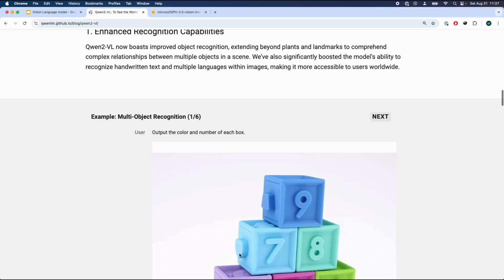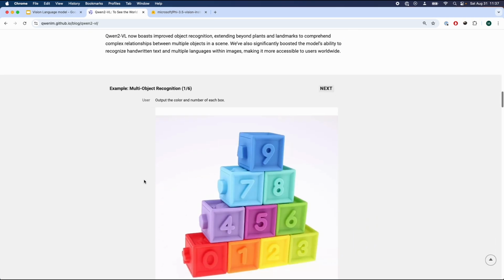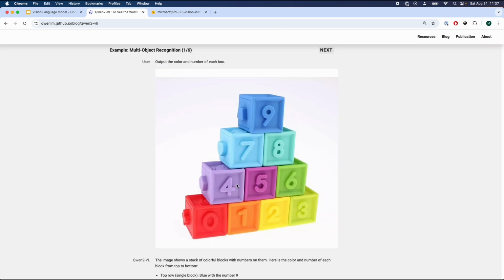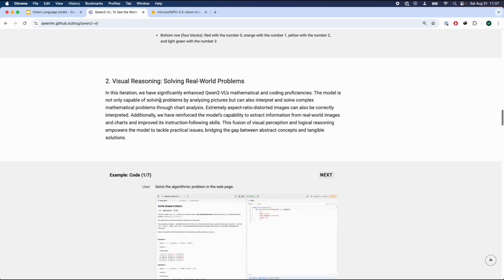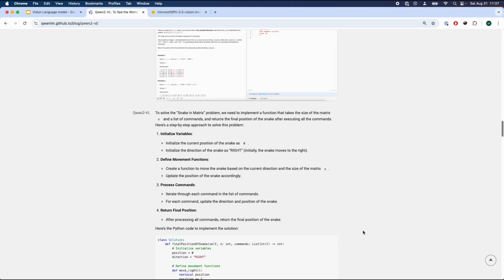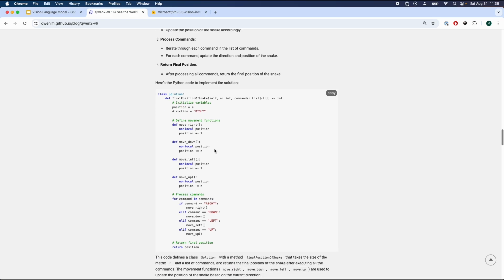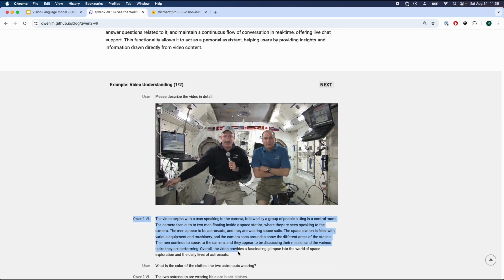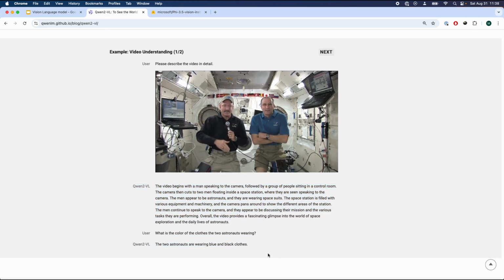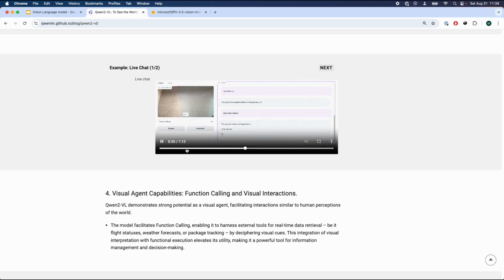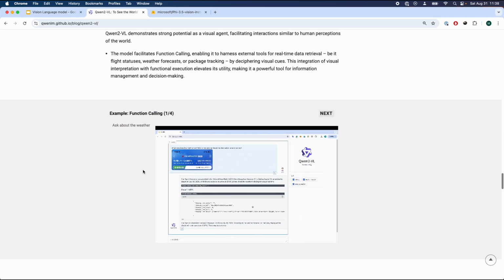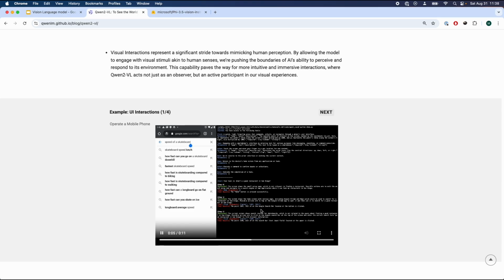Now what is interesting is they've given some examples of different enhanced recognition capabilities. For example, they have this image over here and try to find out the different elements in the picture and answer questions about it. Second is visual reasoning, solving real world problems. They passed in a picture of questions from a web page and it starts to answer in code, which is amazing. It also does really good video understanding. You can ask questions about a video of 2 to 3 minutes, I believe even more, and it can answer about various elements inside the video. You can also do live chat, something that the Gemini people initially talked about, where you can have a live video chat with the model and it can start answering you. Also function calling. Function calling is nothing new, of course, but it is also available. And UI interactions, which is very interesting.